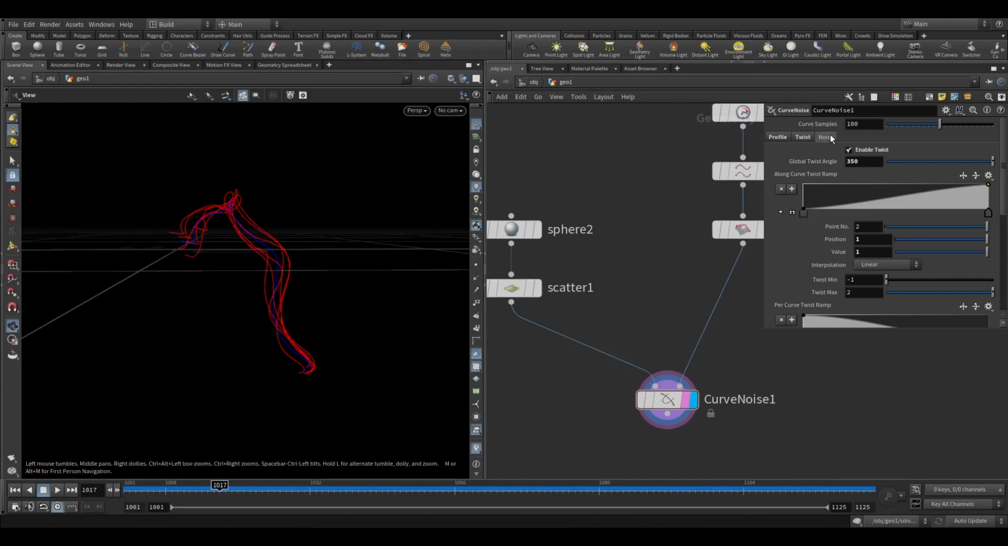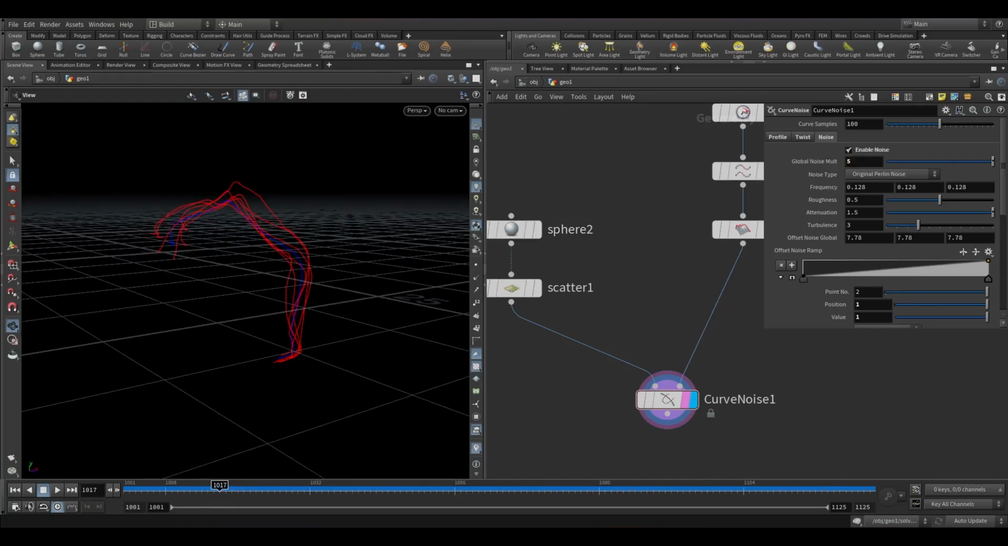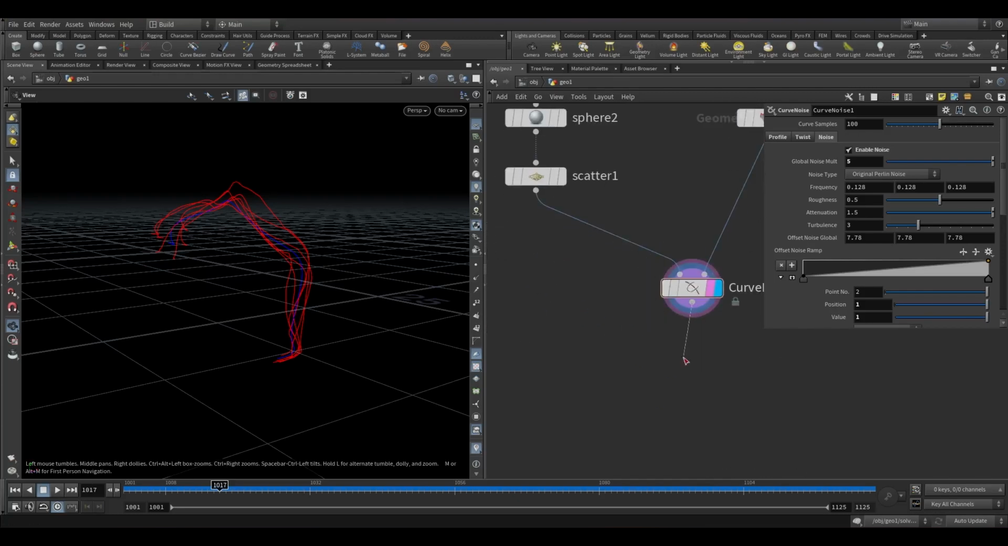Go to the Noise tab and turn on Enable Noise. Set the global noise to 5. This parameter will add some 3D noise. You can also play with the ramp to give some offset along the curve.